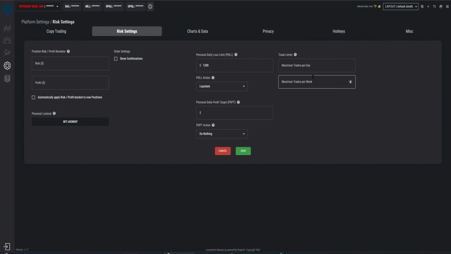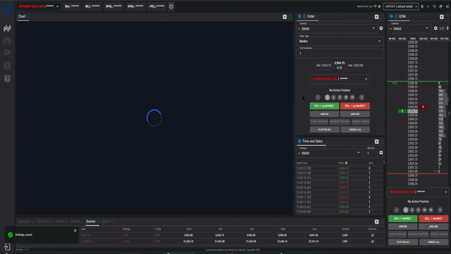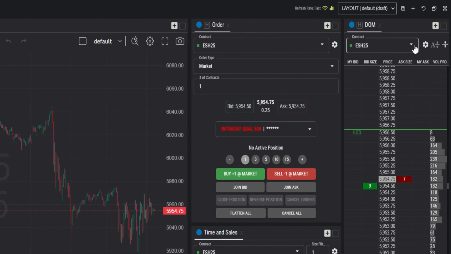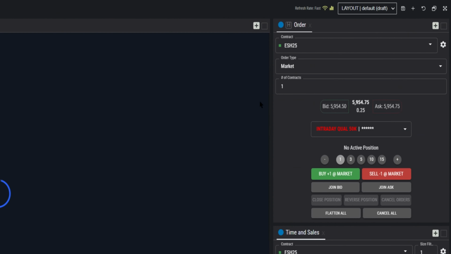Trade limit, maximum trades per day. This is really cool, guys. This is definitely awesome. So order settings, I don't want confirmations. We'll go ahead and set that. Let's go back to the charts here and take a look. So I don't really like this order window here. I don't want it. I don't need the DOM. So let's go ahead and exit out of that.